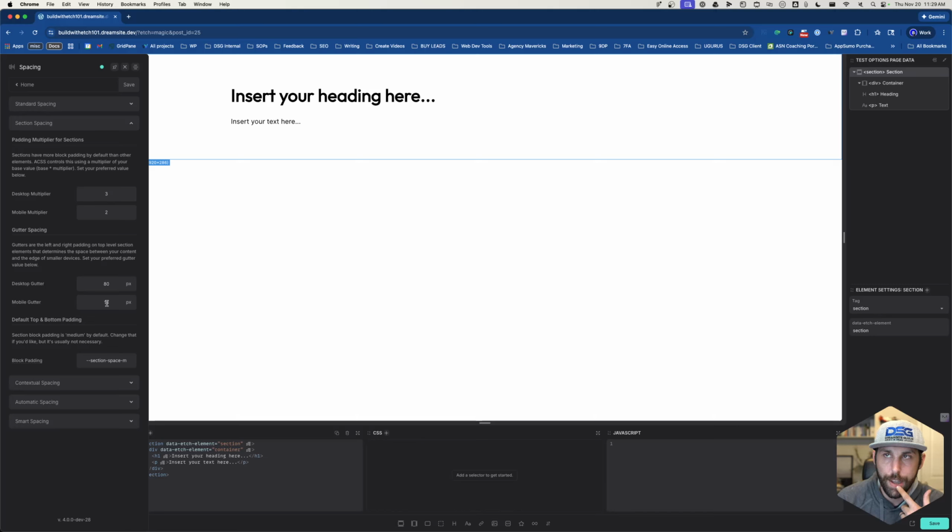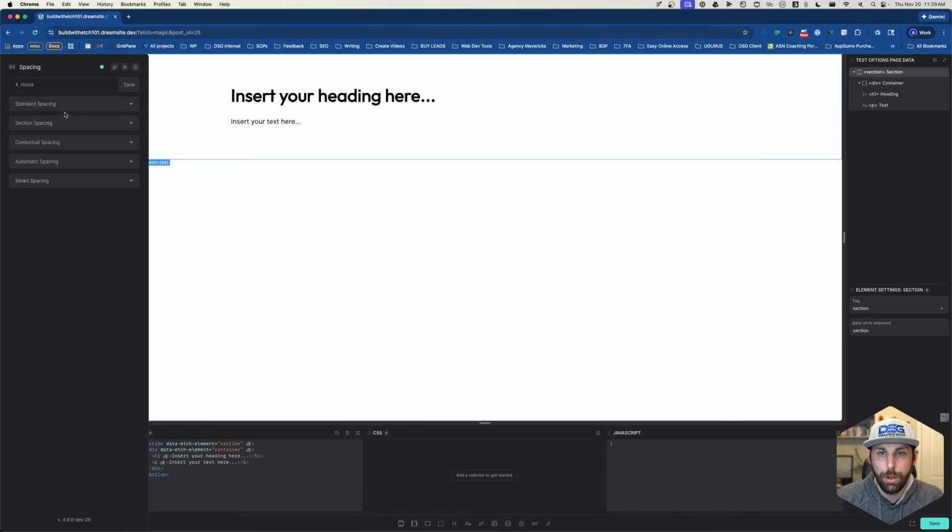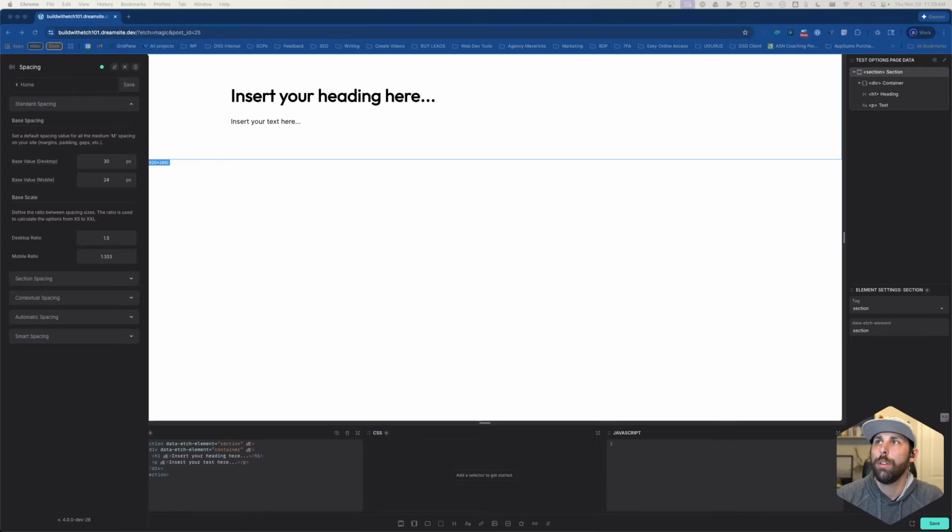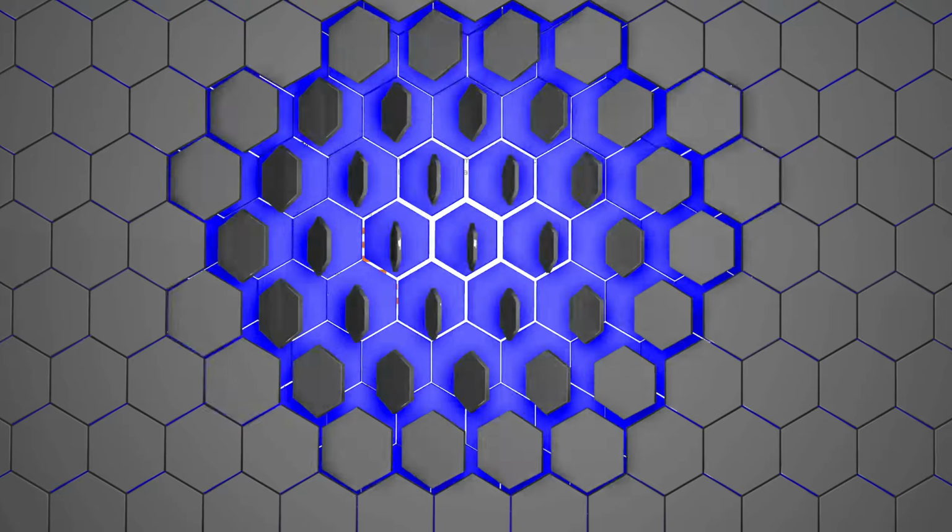Desktop gutter is 80. That's for top and bottom padding. So let's go. I think I'm just going to play this by ear again. And so here's where I'm looking now.